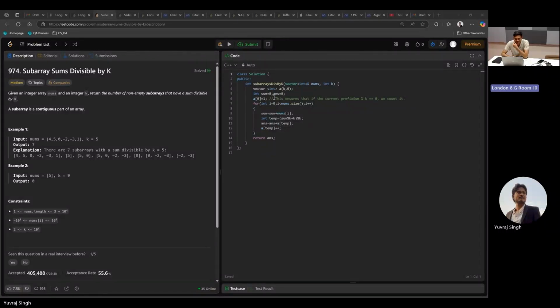In this we've initialized a vector, a, with all of the values as 0. The length of the vector is k. This vector is basically storing the modulo values, counting how many times the prefix sum modulo k came up. If the k value is 5, then the modulo value can range from 0 to 4, like 0, 1, 2, 3, 4. So this array is going to store that.